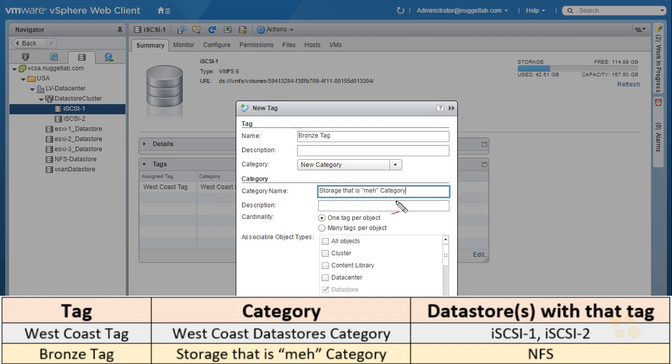And also, because we started the process of creating the new tag when we were working with the data store, it is already selecting for us the fact that this tag can be applied to a data store. So we'll go ahead and click on OK.